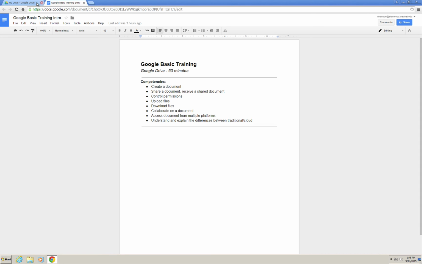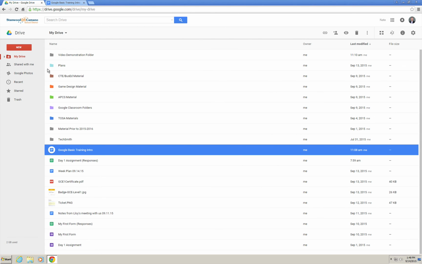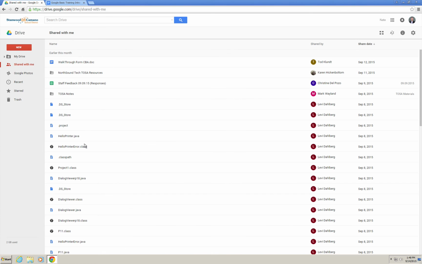Teachers, you'll see those documents show up in your Shared with Me section. So if you're on Google Drive, just click on Shared with Me, and they'll show up by default according to the date that they were shared. If you're looking for a particular student's document, you can also use the search bar here to type in their name and look for that document.